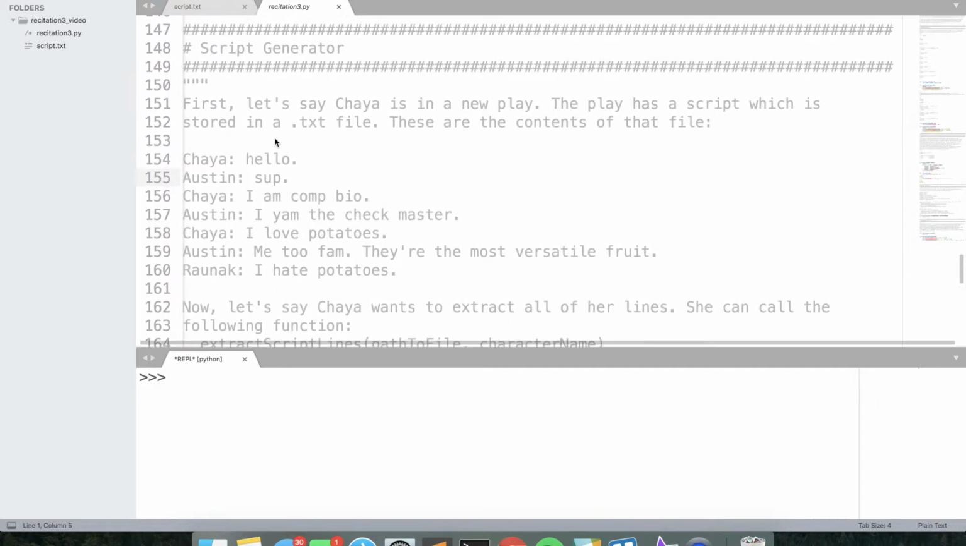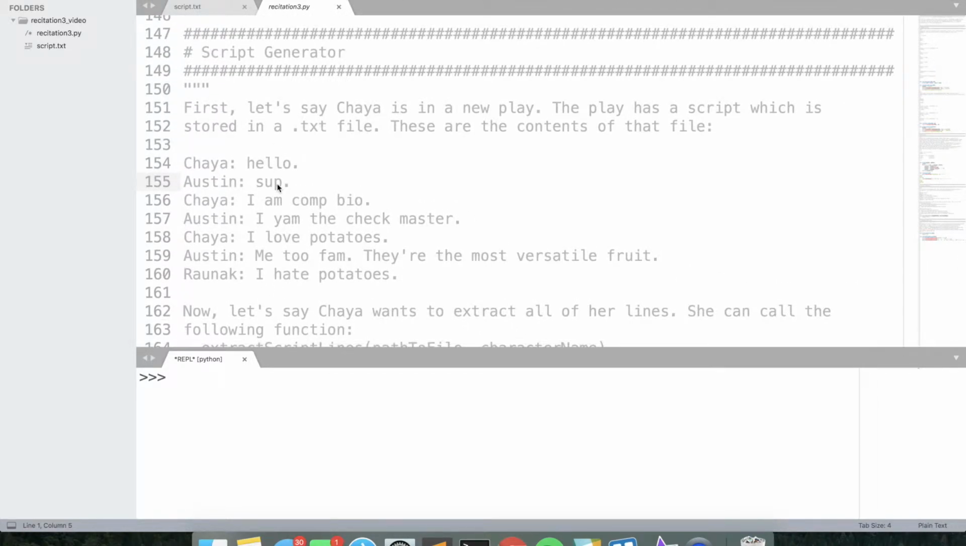We're going to write a function that's called script generator. So the idea here is Kaya, one of our head TAs, is in a new play, and we have a script for that play. Let's read through it now.